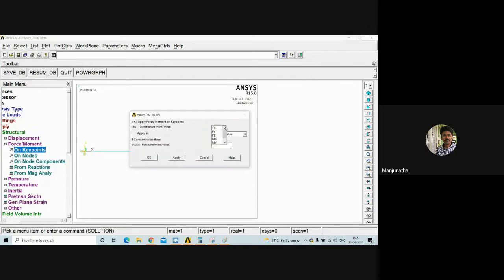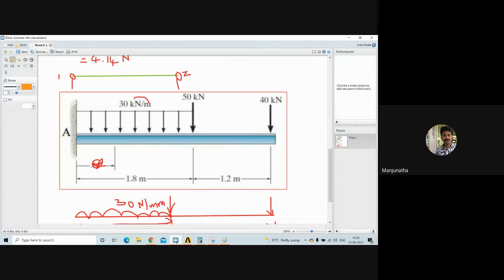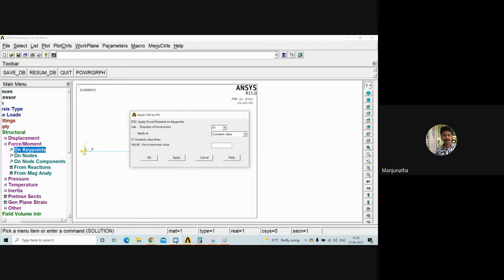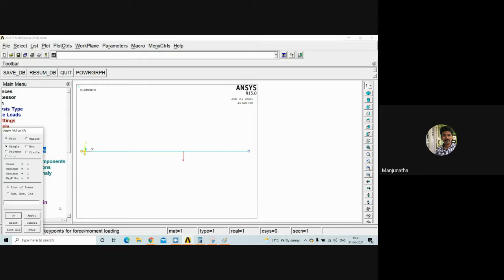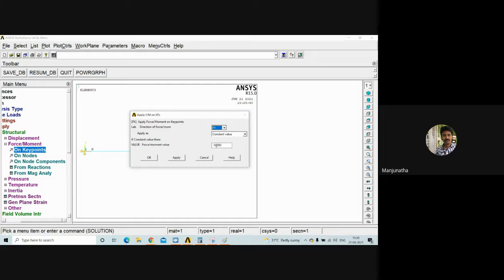Now select the direction of force as Fy and apply the load as 50 kilonewton, minus 50,000. Click apply. Then again select key point number 3. Click OK. And input the value as minus 40,000. Click OK.